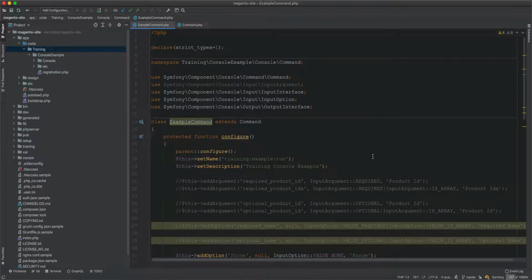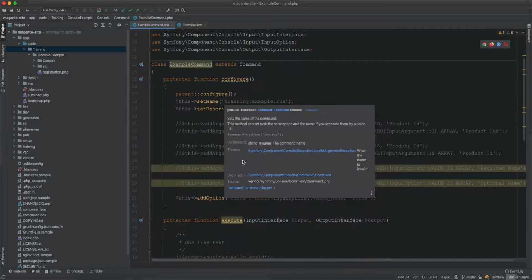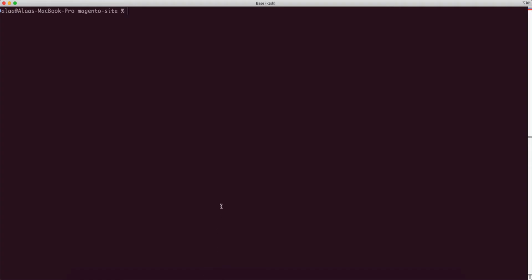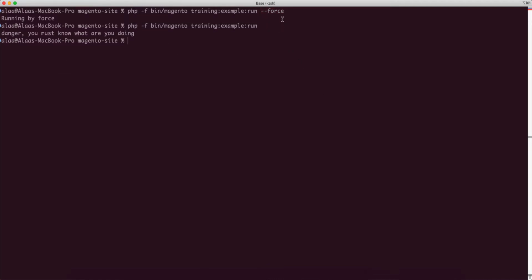Hello guys, in the last video we saw how we worked with the console commands, and today we will just tidy up the commands and see how we can enhance the workflow of the console commands in Magento 2. So in the last video we were up to the command using the non-value argument or option, which is the force, so running it by force, or running it without using the force flag.